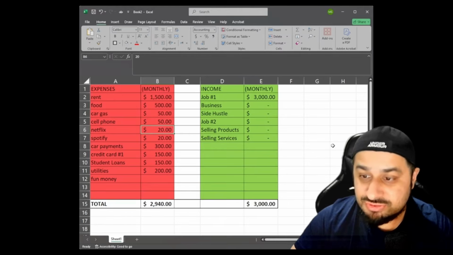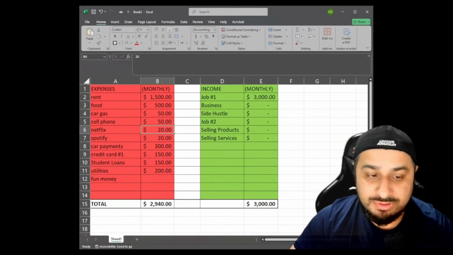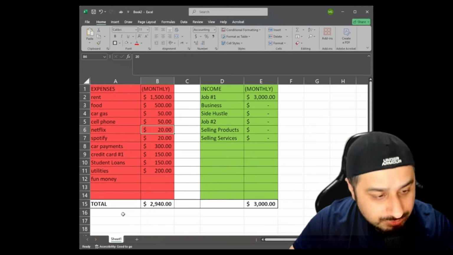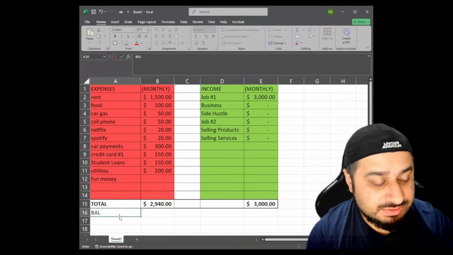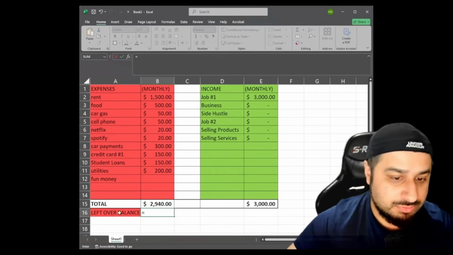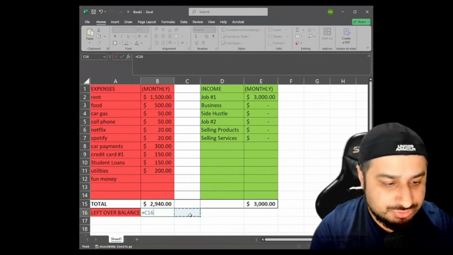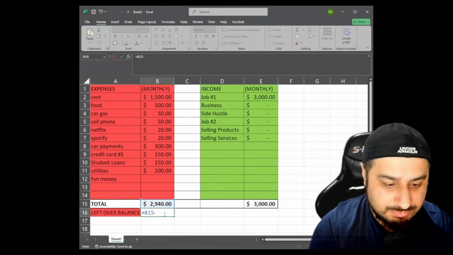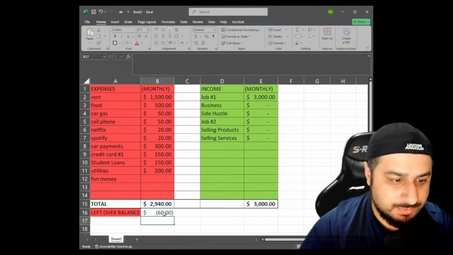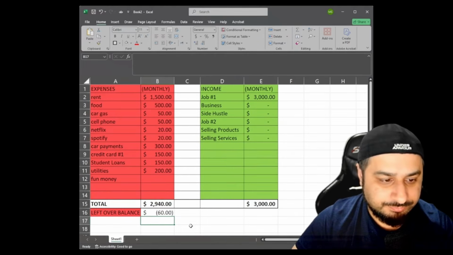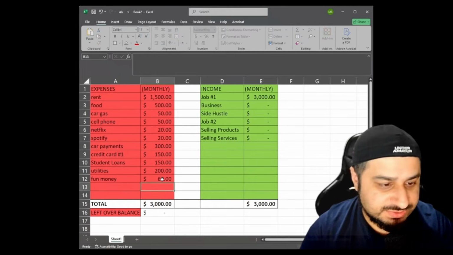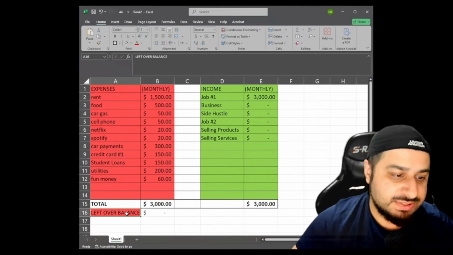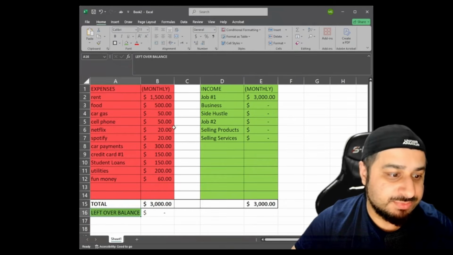So you got this, right? This is a zero balance budget sheet, guys. So in actuality, the leftover balance is supposed to equal your income minus your expenses. This is supposed to be whatever is left over. Let's do, you've got $60 that you can put there. Leftover balance now is 0. That's what the zero balance means here, right?